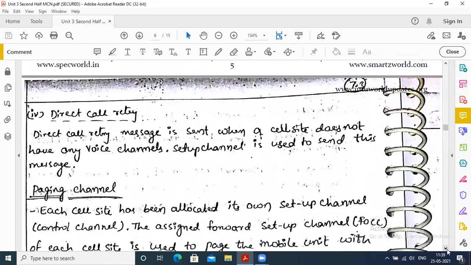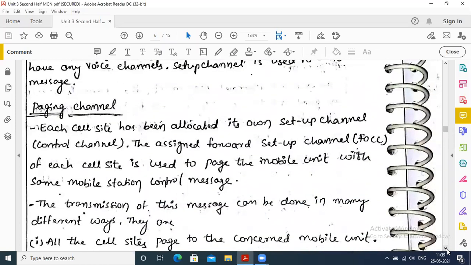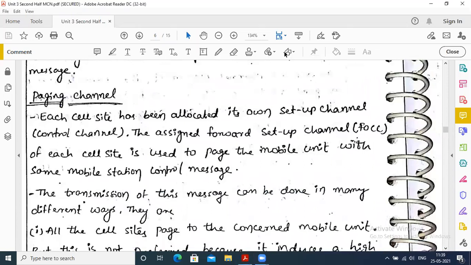Now coming to the paging channel. So we have seen the access channel. Now, the paging channel. Paging means sending a small message. That is nothing but the paging channel. Each cell site has allocated its own setup channel. So we have seen the setup channel. Setup channel is also known as the control channel.